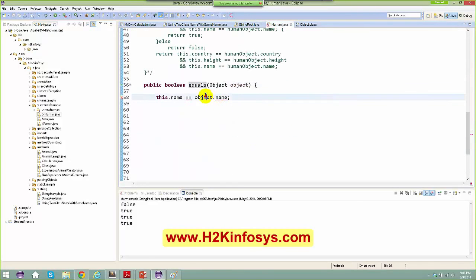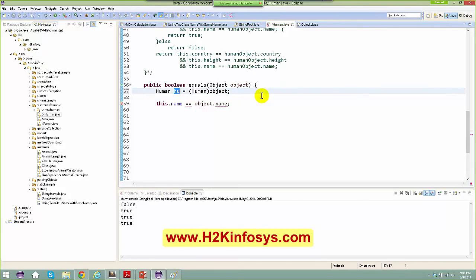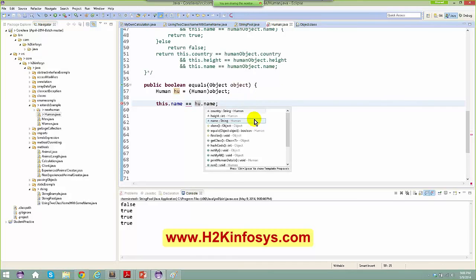Now tell me, if I do not write this, does this object have a name in it? It doesn't have it, right? No, it doesn't. Now, what should I do in order to get that? I need to cast this object to a particular type. That is your human, HU, equals, I have this object, no doubt. This object, I'll cast it to a particular class. Now at this point of time, I've got a human object. On this human object, I'm going to say human.name. So I get it as human.name.